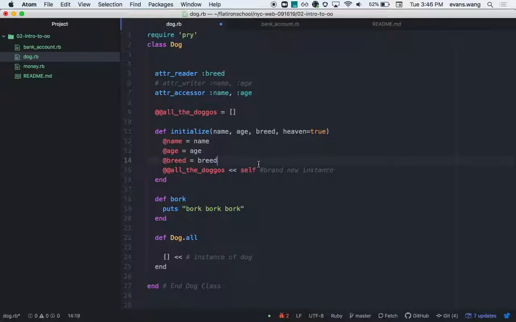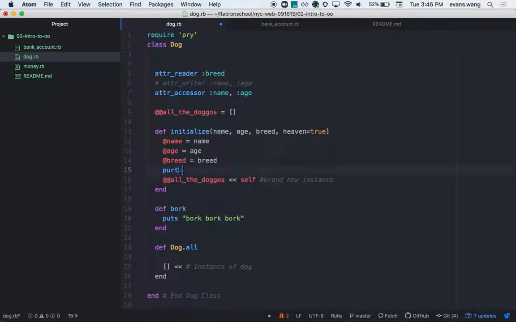We could print it, right? So here, let's put self. You can print it. But remember, you could pause the execution of your code. When I run dog.new, what method does it call? Initialize. If I put a binding.pry right here, and pause it right here and I call self, it will actually tell me what it is.